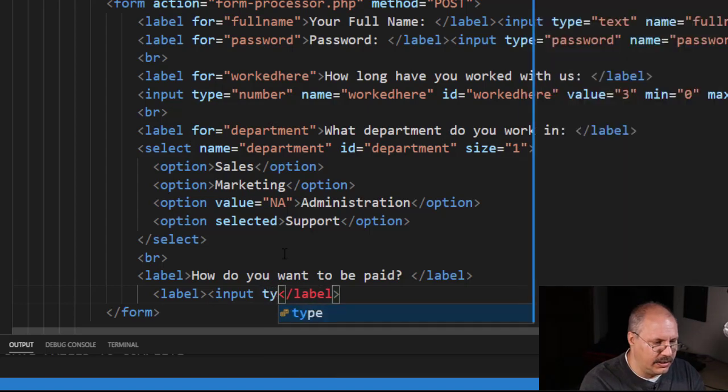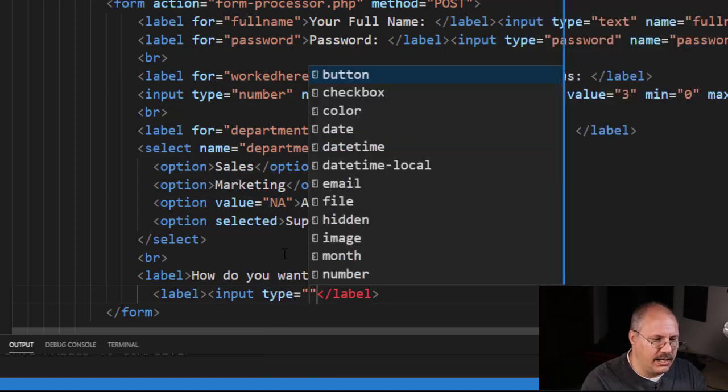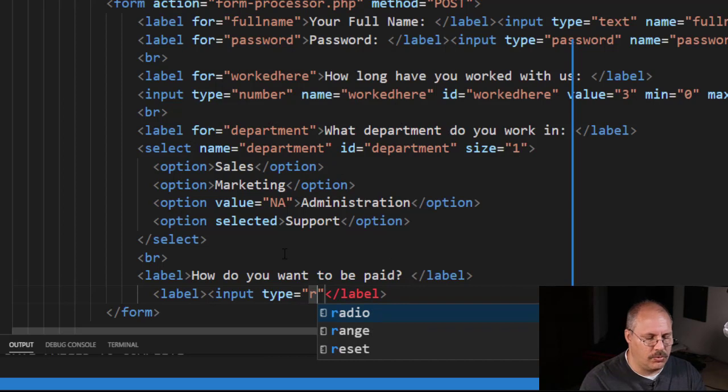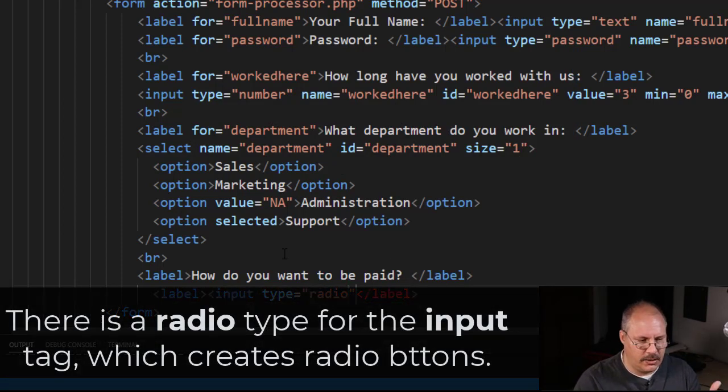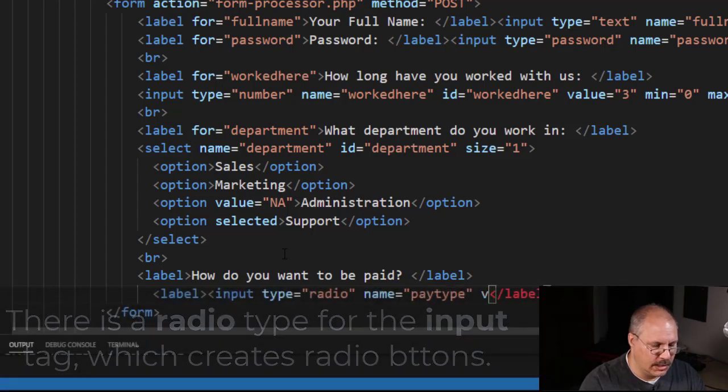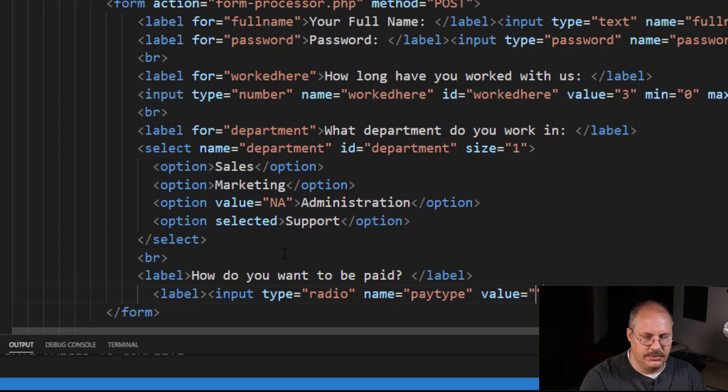Well, if I look at the type, one of the options in here is for radio, and that is going to create a radio button. I'm going to give it a name, and my name is going to be pay type. I'm going to give it a value, and the value I'm going to give in this case is monthly. And then I'm going to close this, and then the next part of my label is going to be monthly.